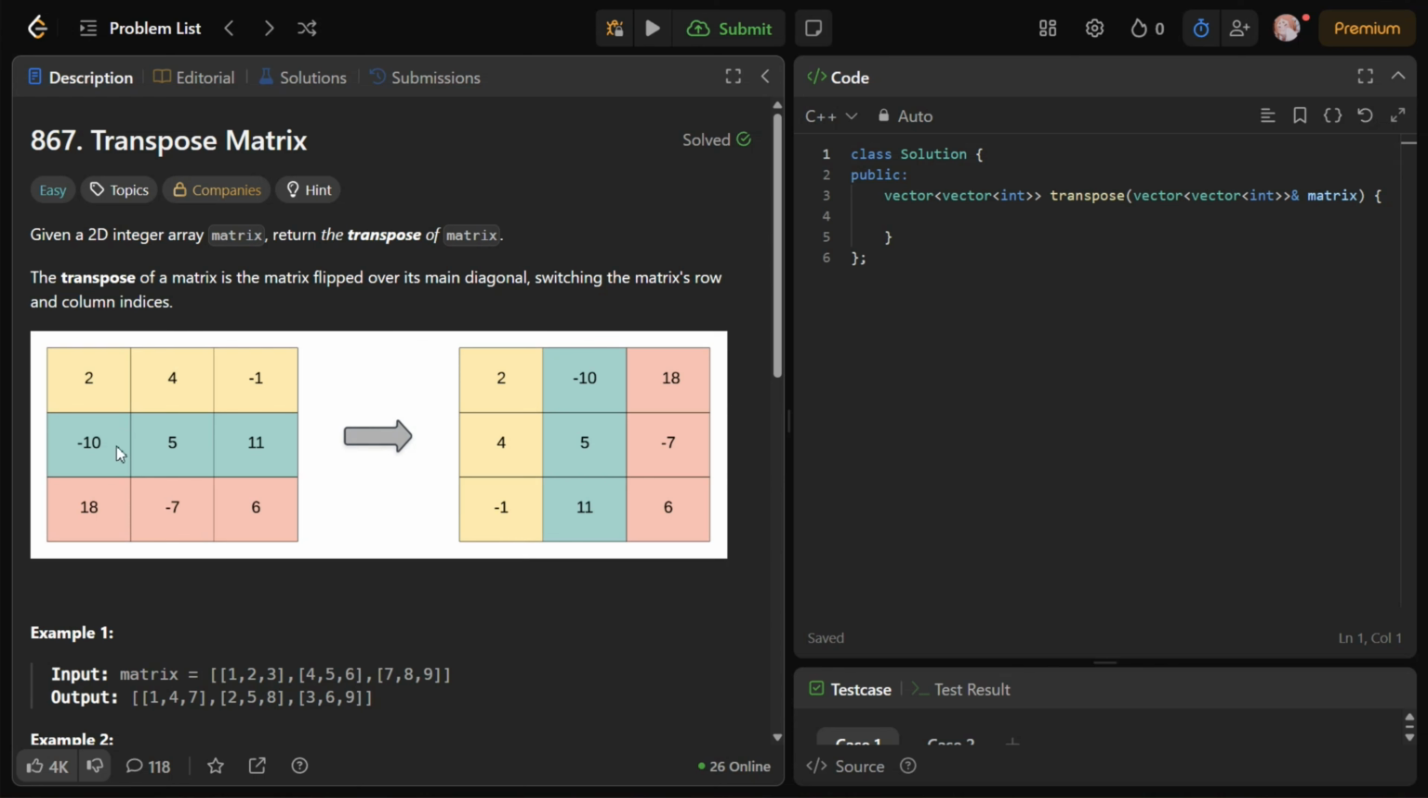Here 2, 4, minus 1 written downwards. Here next row, minus 10, 5, 11 is written again as column wise, minus 10, 5, and 11. Same with the case of the last row. So let's see how the intuition actually works when we will write it with the help of code.